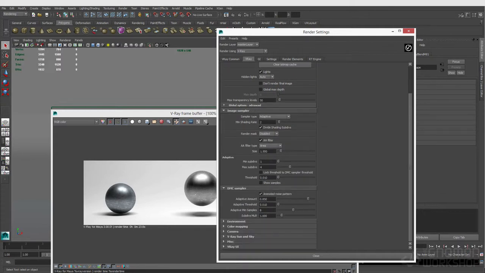The image sampler section right here actually gets a chapter dedicated completely to its functionality. The adaptive, now it's just called adaptive mode. It used to be called the adaptive DMC. But this is essentially how we're controlling the overall quality of our image, with some additional controls right here in the DMC sampler section. But honestly, most of the time I deal personally with all of that in this adaptive section up here, and I usually just leave this stuff alone.